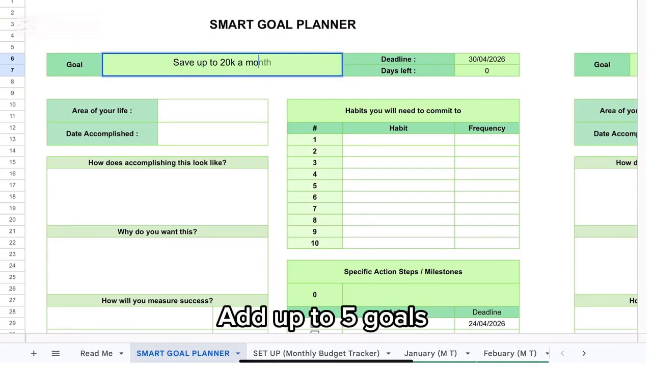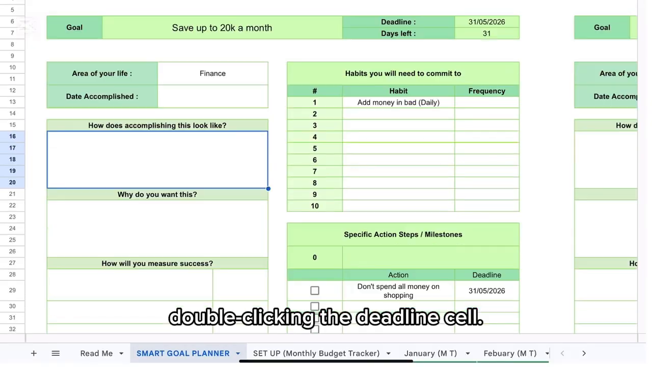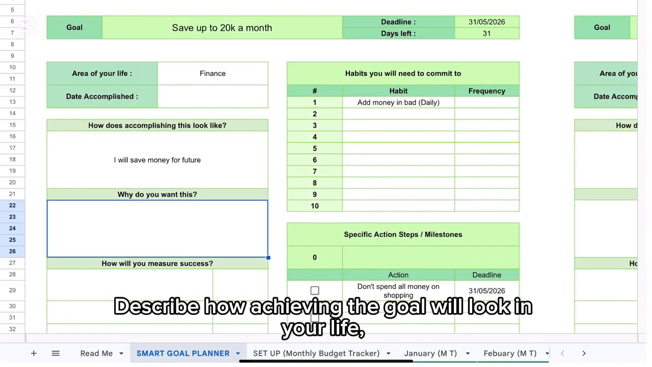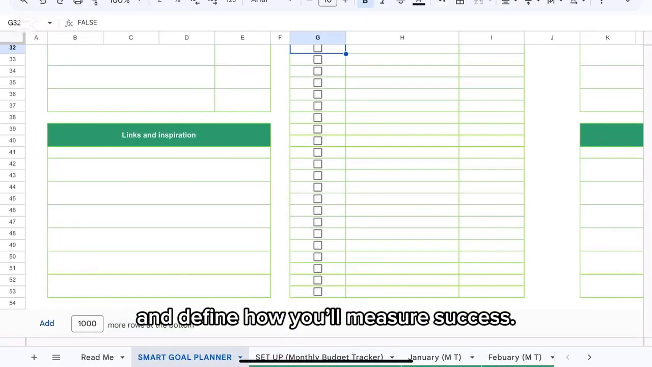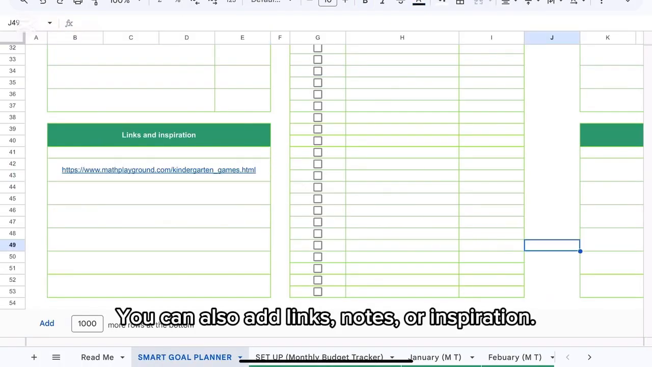Add up to 5 goals, and set deadlines by double-clicking the deadline cell. Select your area of life, and once completed, enter the date accomplished. Describe how achieving the goal will look in your life, and define how you'll measure success. You can also add links, notes, or inspiration.